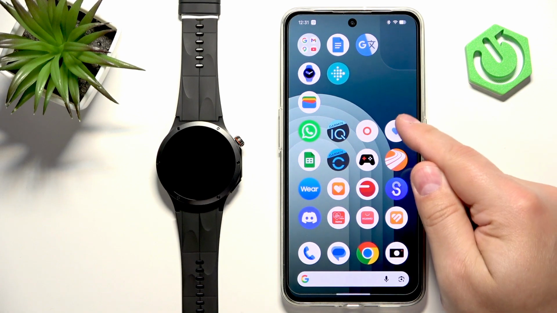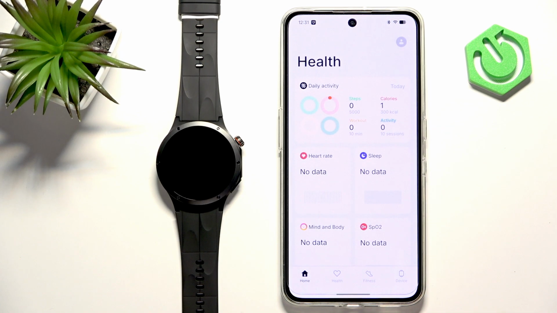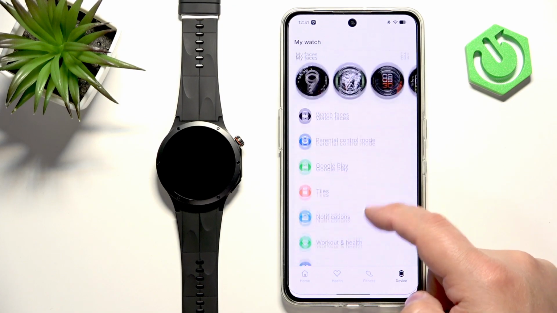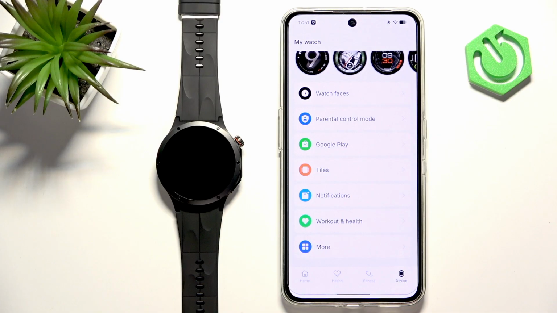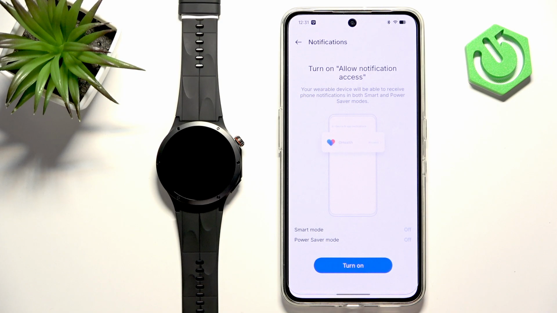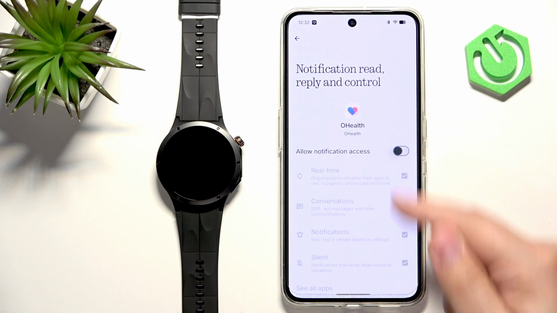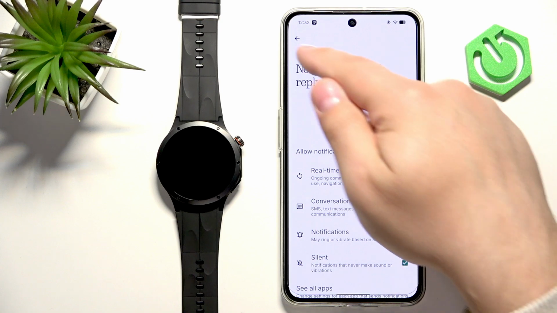And to do that, we can open the OHealth application, tap on device right here at the bottom of the screen. Here you should see your OnePlus Watch 4. And now if you scroll down through this page and find the notifications option and tap on it, here you will see the pop-up about the permission. If you don't have the required permission allowed, of course. If you have it allowed, you won't see this, but if you don't, you will see this page and you need to tap on turn on, allow, turn on again. It will direct you here. You need to tap on the switch next to allow notification access, allow, and then you can go back.